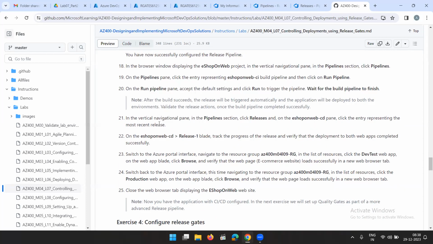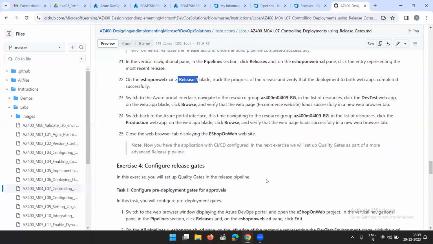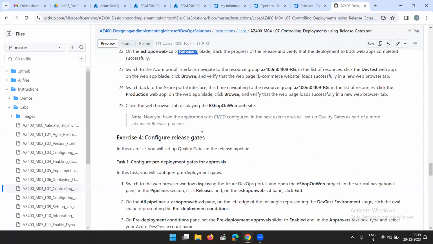After the build is finished, in the vertical navigational pane, we have to go to the pipelines, click releases, eShop on web CD, and click on the entry representing the release, eShop on web release 1. Since we have an automatic trigger, it will automatically create release 1. Then switch to the Azure portal interface, navigate to the resource group, list your web app, dev test web app, and click browse. Similarly, browse the production one also. Close the web browser displaying the eShop on website. Once this is finished, till here we will be configuring our release gates.